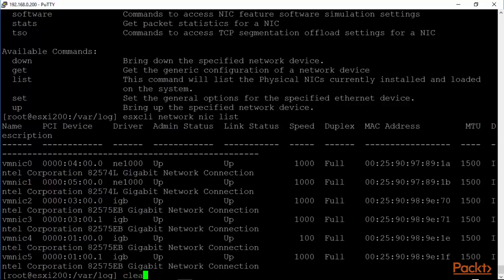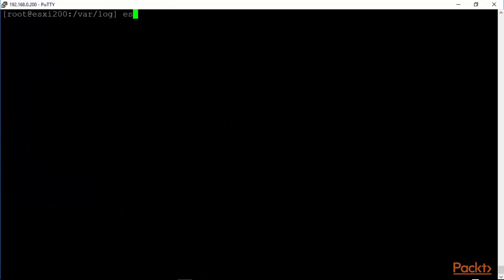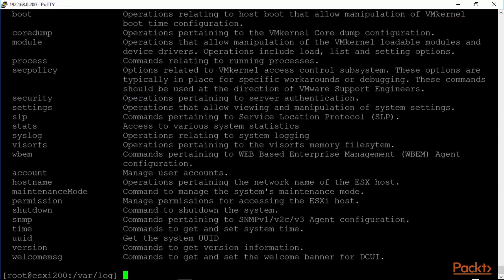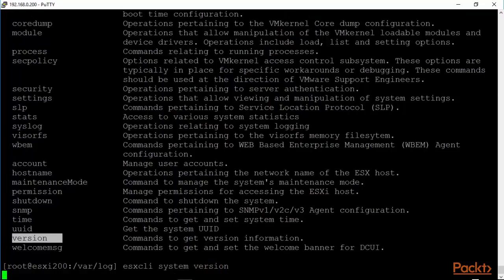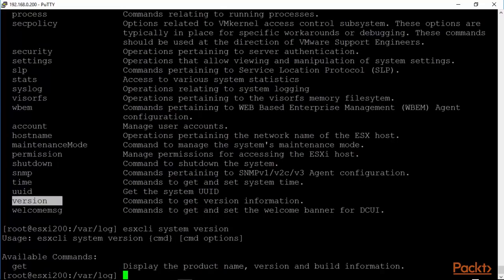Let's do a clear. esxcli system is also an interesting namespace. As you can see, a lot of options up here. So esxcli system. Interesting ones are SNMP. We have syslog as well that we will see later. Of course, you can change the welcome message and the version. Let's look at esxcli system version get.